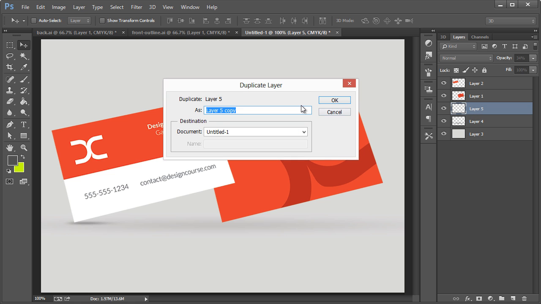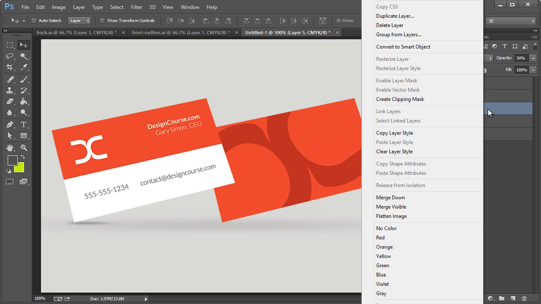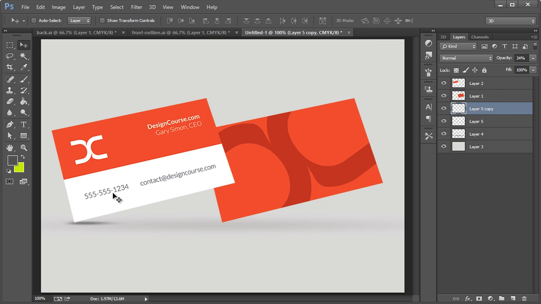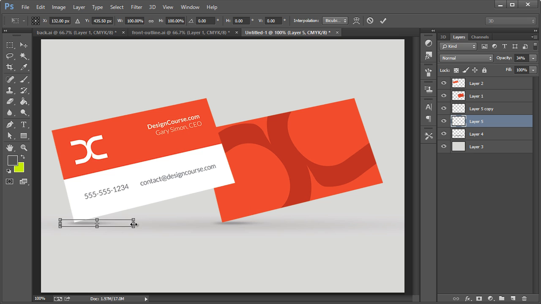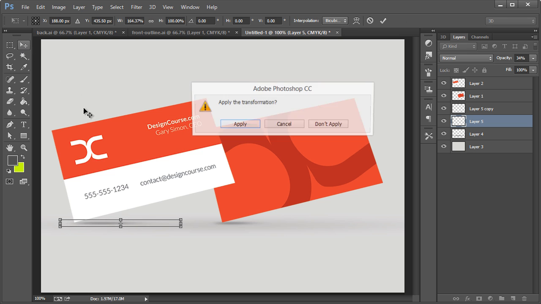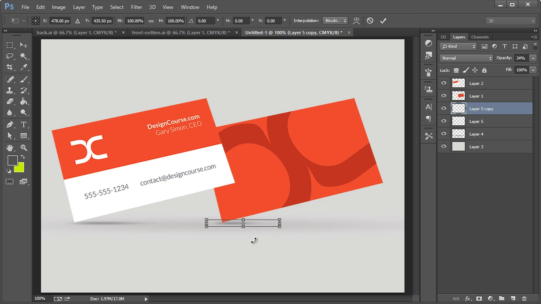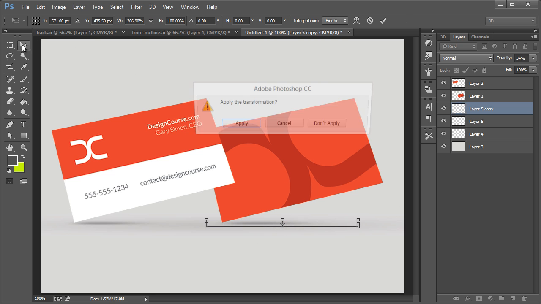Duplicate this, Control-Shift-D, or just right-click and hit Duplicate Layer. Okay. Take the Move tool, move this thing over. And if you want, you could probably extend these a little bit longer. So, Control-T.